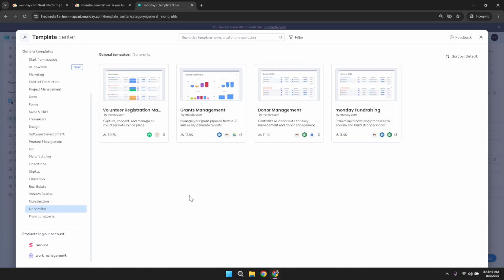Now, in this section, browse the selection of templates. Take your time to go through each option to find one that best matches your objectives. It might be helpful to consider what tasks you need to manage, be it fundraising, volunteer coordination, or event planning. The goal is to select a template that most aligns with your operational needs.